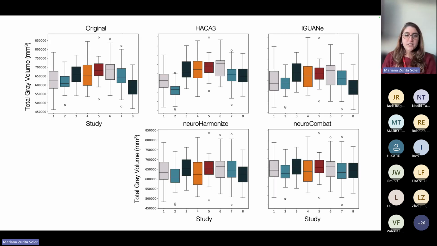Here's an example where we grabbed 8 different studies from our Psy-ShareD database and repository. For instance, we extracted the total gray volume. This is for the original measure. This is the total gray volume in millimeters squared. Yeah, millimeters cubed, sorry.